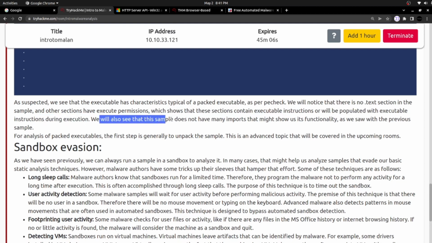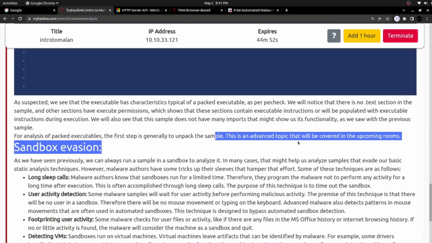We will also see that this sample doesn't have many imports that might show us its functionality, as we saw with the previous sample. For analysis of packed executables, the first step is generally to unpack the sample. This is an advanced topic that we will be covering in the upcoming rooms.